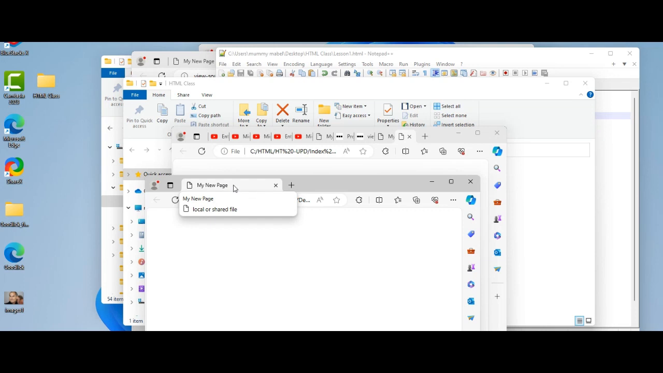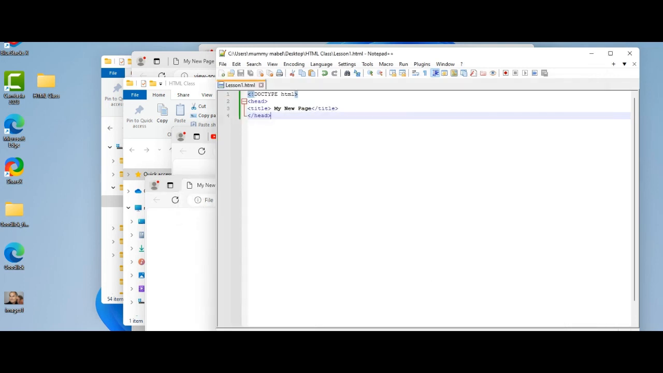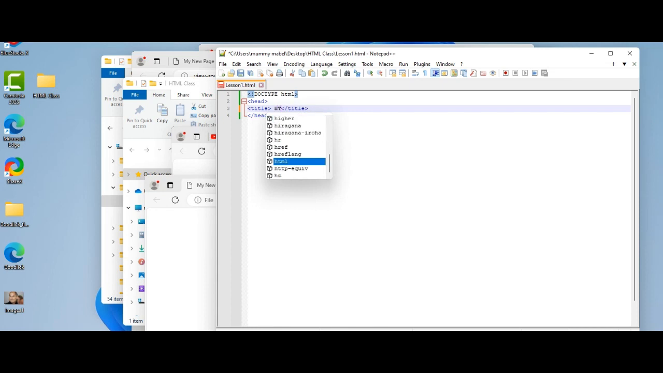Now let me do something. I will go back and change it in the code editor. So I click on the code editor. I change this name to, let me say, HTML 1.0. HTML 1.0, and I save it.